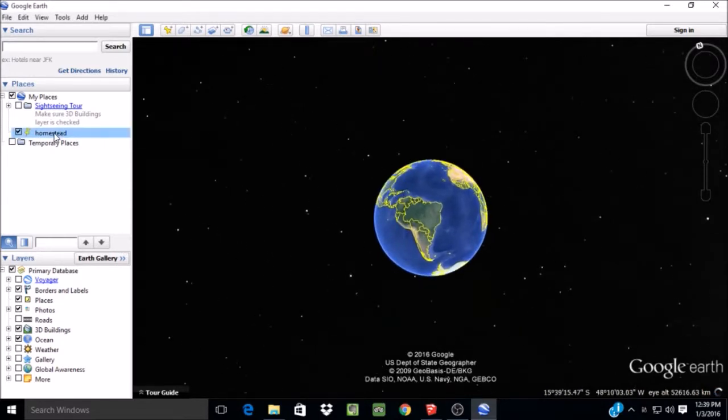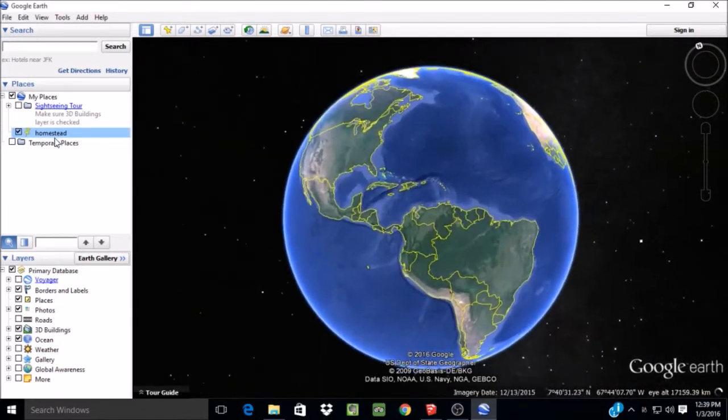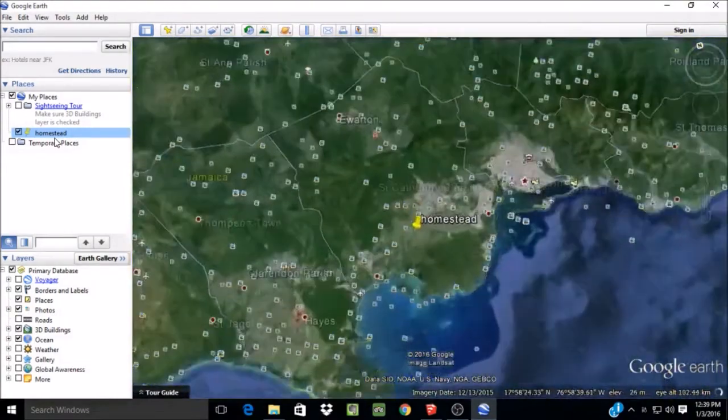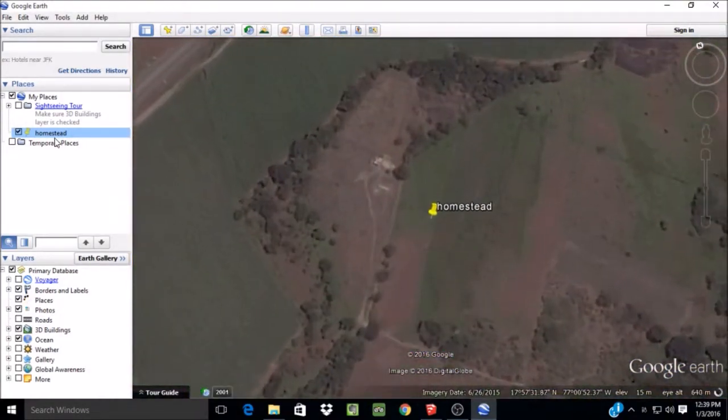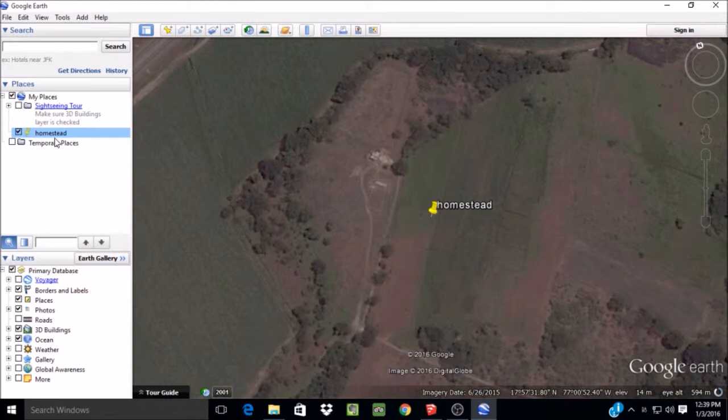Here we're going to zoom into the homestead, for any of you who don't know where we are in Jamaica. And here's the location as seen by Google Earth. Now, I like to use SketchUp. I use SketchUp for everything, anything and everything. And the great thing about SketchUp is you can import images from Google Earth.